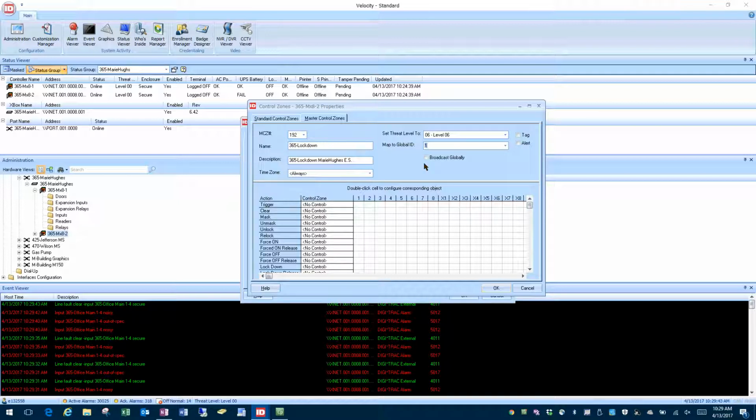They can read that card, the lockdown card, at any card reader on that second panel, and it would lock down the system. If we don't broadcast globally, it will only lock down the doors on that panel. So lockdown globally is important.